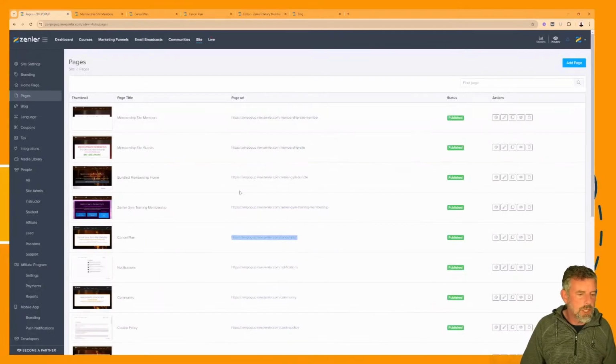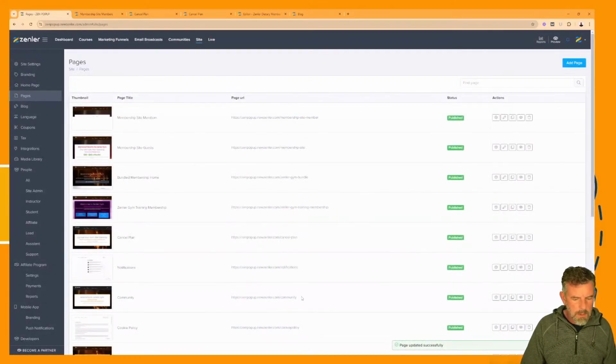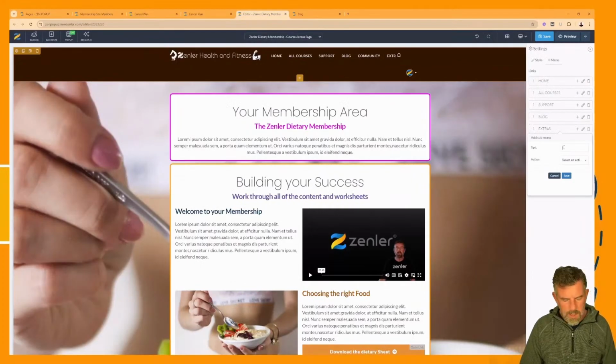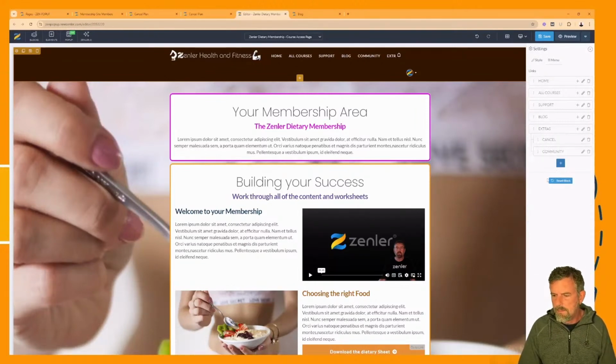Okay, I could add a new one to another page. So say I've got another page that's just for logged in users, like community for instance. Again, I want to check that's only for logged in users. Page only visible for logged in users. Click update. Now the community, I'm going to grab that. I'm going to go in here, go to link, and I've added 2 extra areas in there. I'm going to click save, okay, and I'm going to click save here.